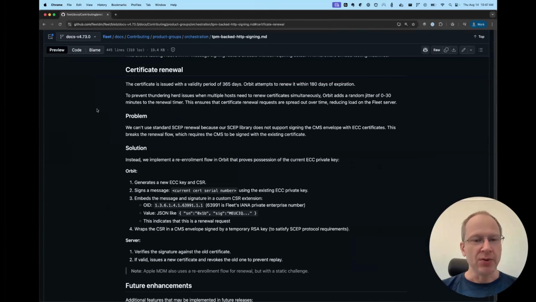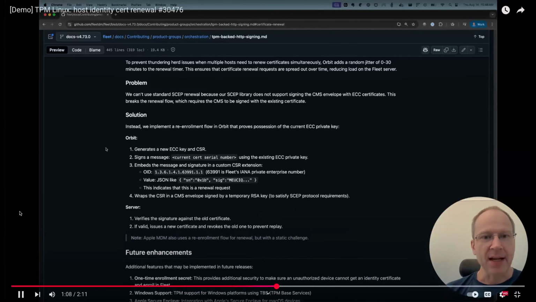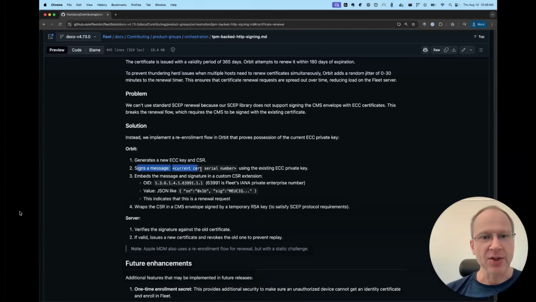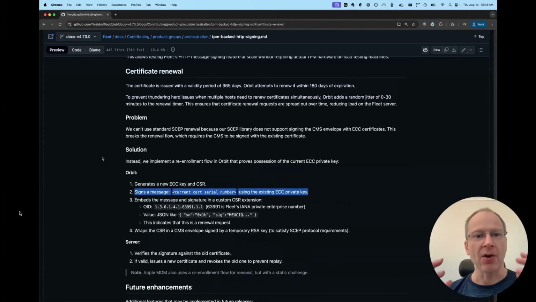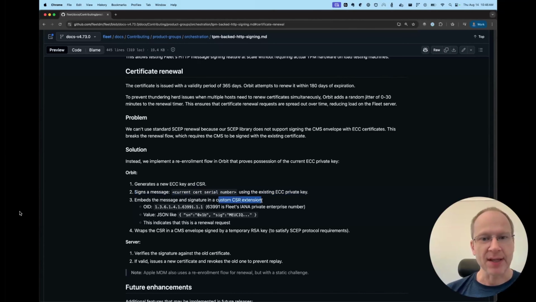We could not use the standard SCEP renewal process for this because we're using ECC keys, and our library does not support renewing ECC keys. So what we're doing is we're getting a new certificate, but instead of passing the same challenge, we're passing in a signed message proving the ownership of the current ECC key. And we're embedding that in a custom CSR extension.